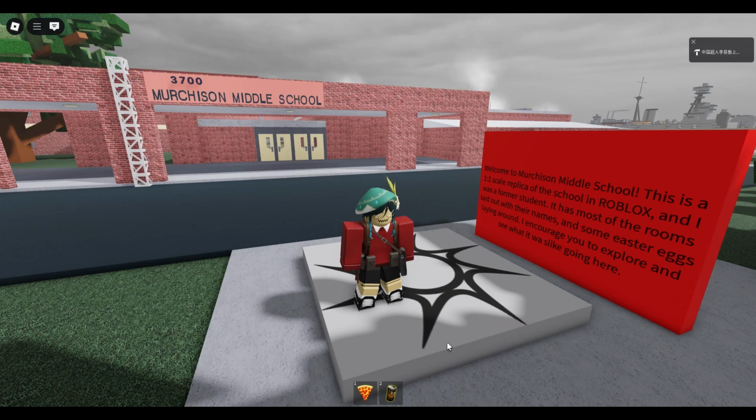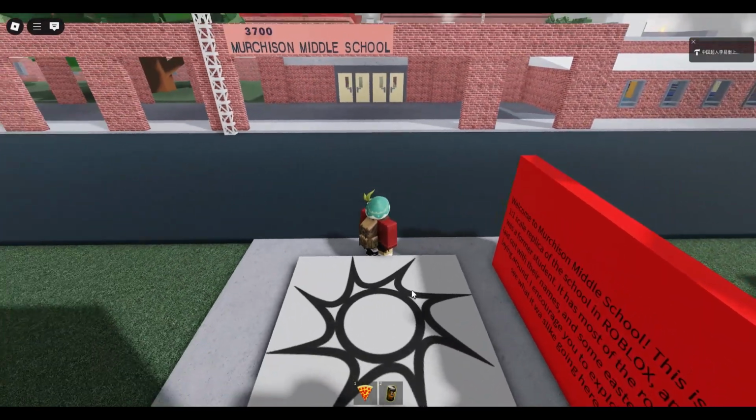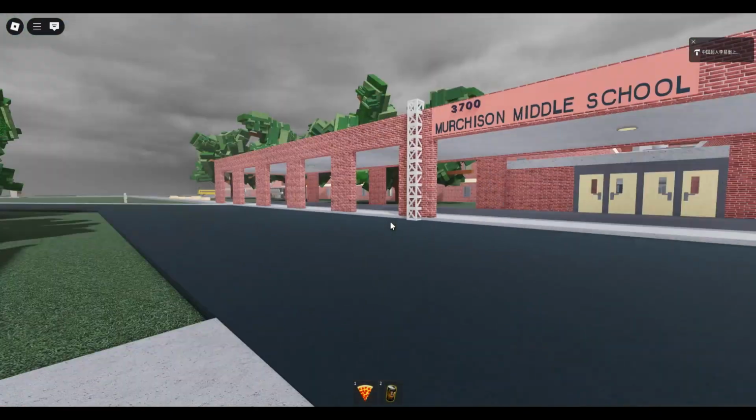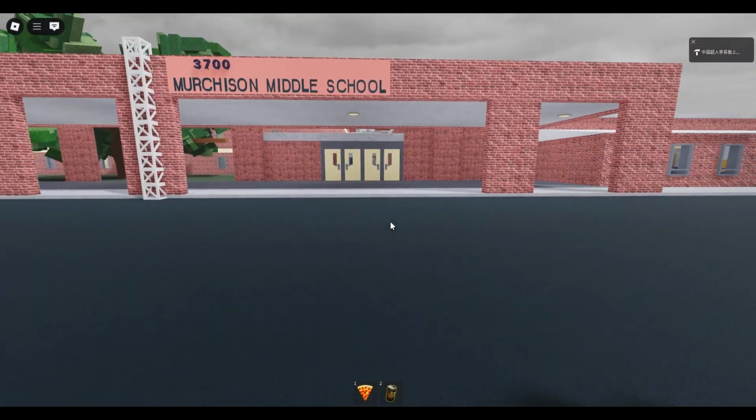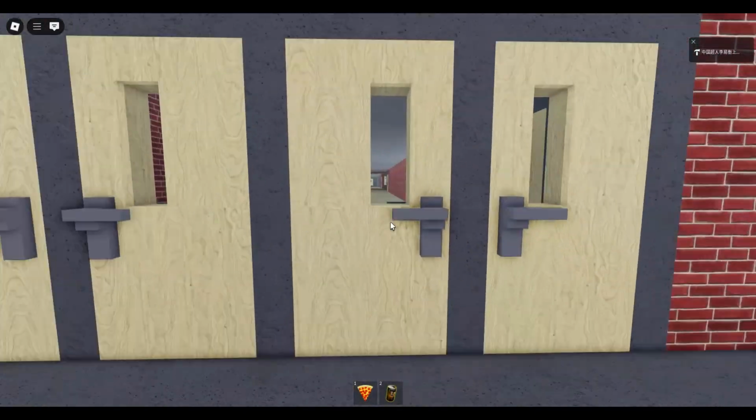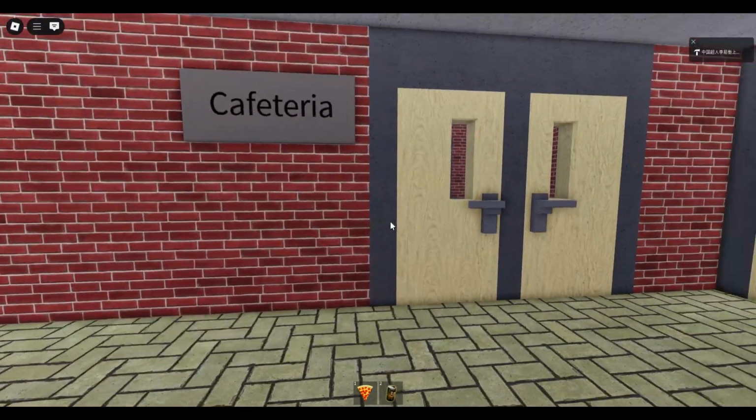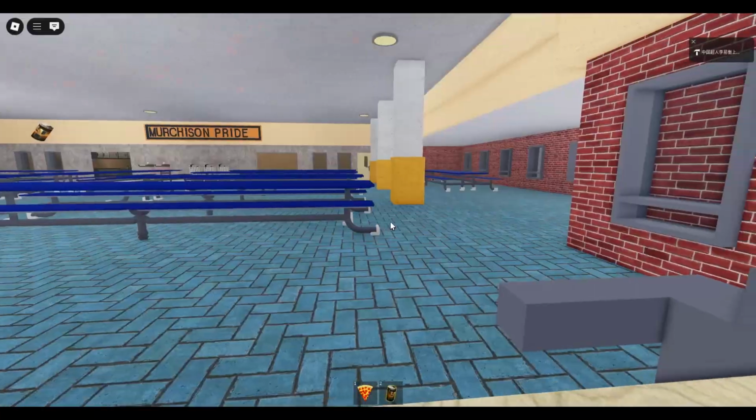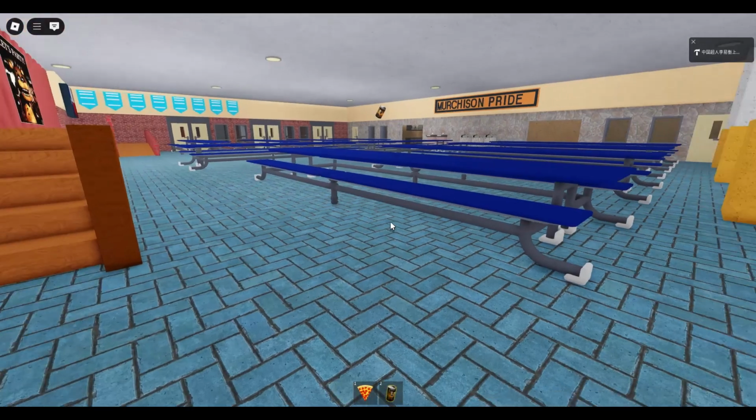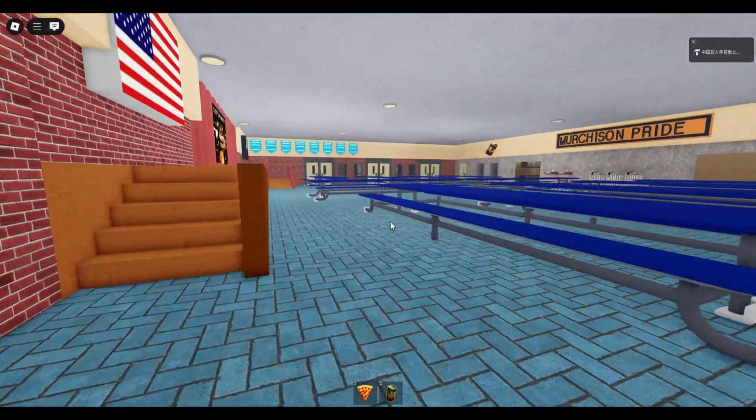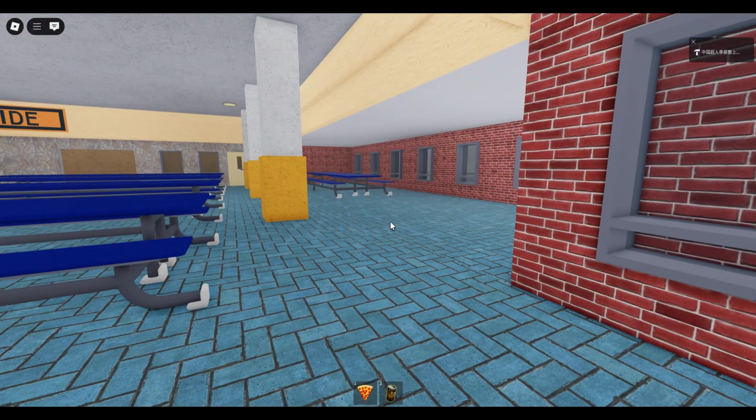Hello everyone, today we'll be going through a virtual tour of Murchison Middle School in Roblox. I went to this middle school and today I made a replica of it. It was a final project but it was not complete. So as we walk inside, I finally finished it just this week.